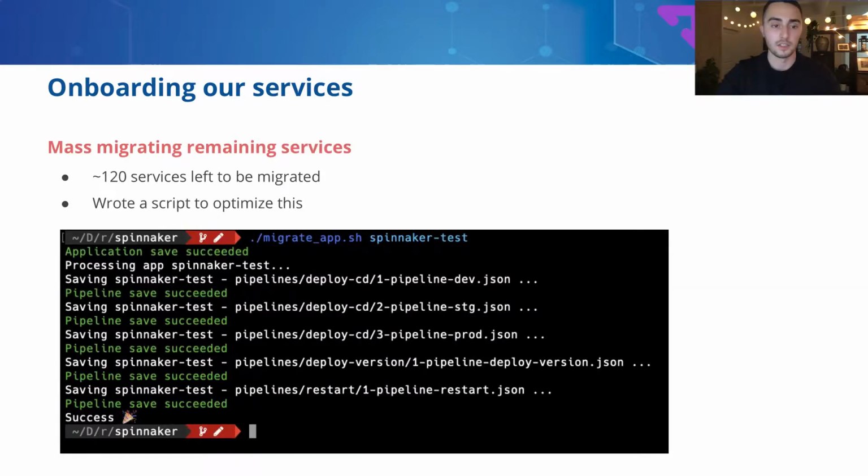So as I said earlier, we repeated the iterative approach about 5 or 6 times. By the time that was done, we had about 40 lower priority services in Spinnaker. And now was the time, now that we have a fully fleshed out pipeline flow, to migrate our remaining 120 or so services. So as every SRE knows, everything can be automated.